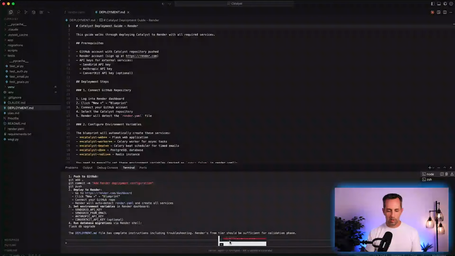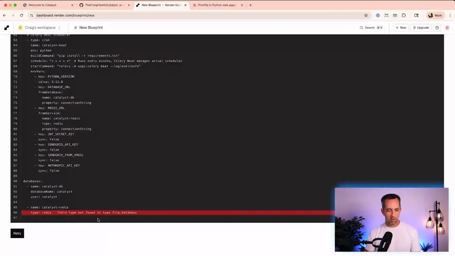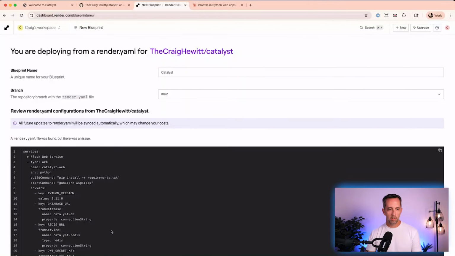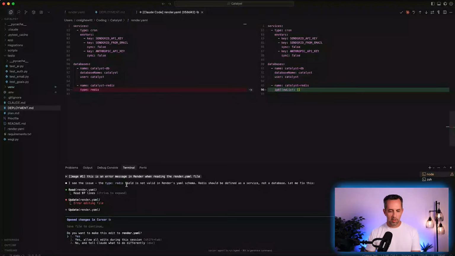So I just did Command-Shift-4 on my keyboard and we took a screenshot of this because this is the error message here, I think, and just said, hey, what's the problem here? And so we're just asking Claude Code. I see the issue. The type Redis field is not valid in render's YAML schema. Redis should be defined as a service, not a database.